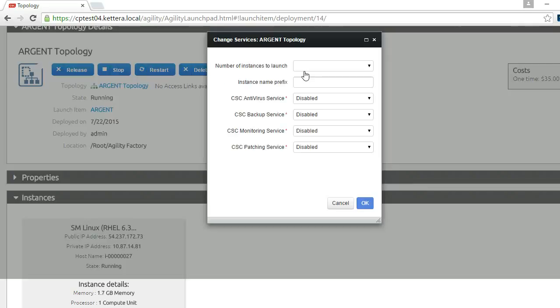And lastly, let's take a look at services. We have the ability to change a couple things here. We could start multiple instances if we chose to, and we could actually turn on different services. So let's turn on antivirus monitoring and patching. And we can say, okay, now that is instantaneous.